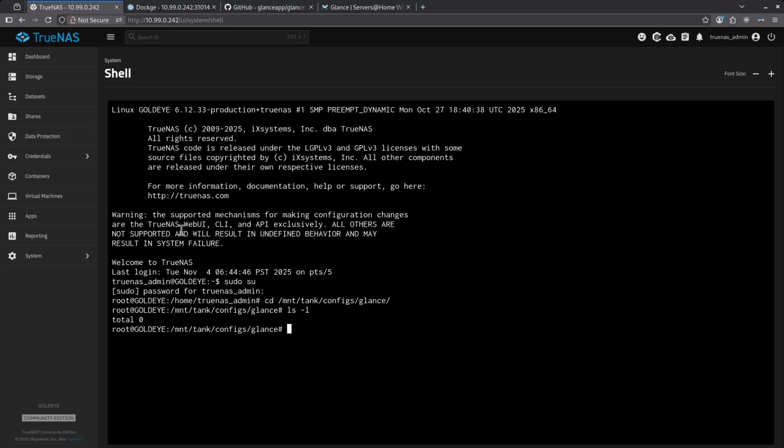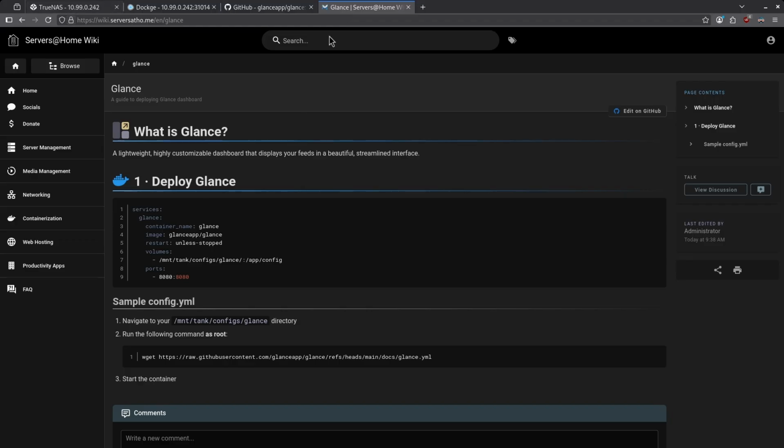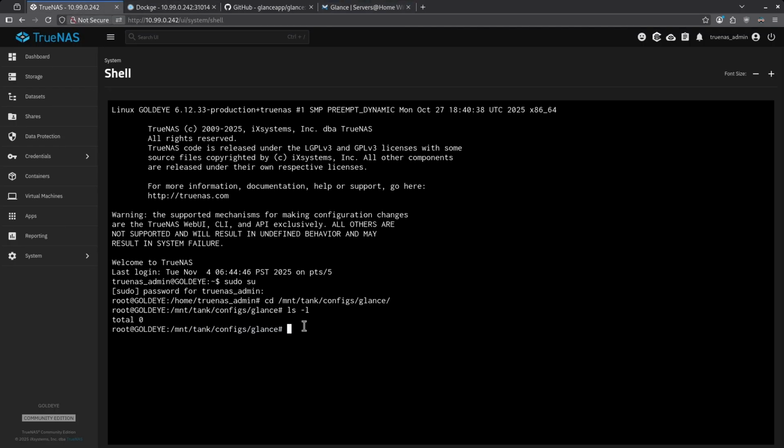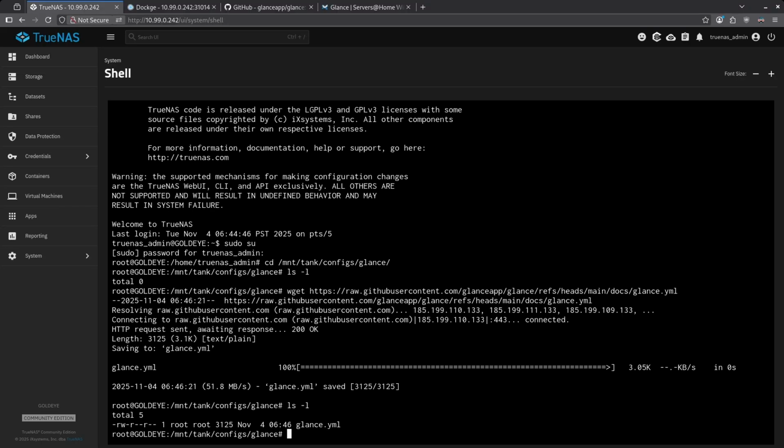We need to create a new file from the wiki. Let's jump back over to the wiki and run this command to automatically download the stock file for Glance. I'm going to copy this, go back to my shell, hold down shift insert to insert, and then hit enter. Now if I hit ls -l again, we can see here we have a glance.yaml file.